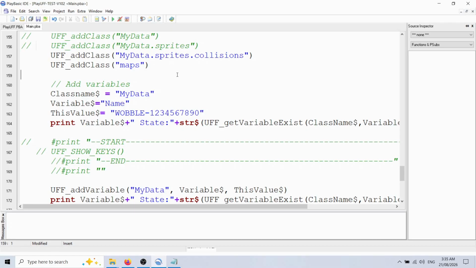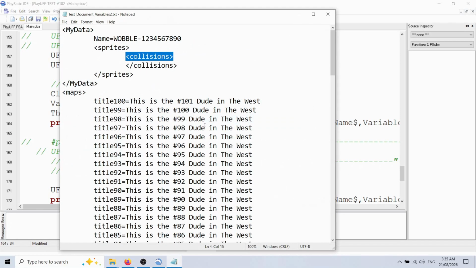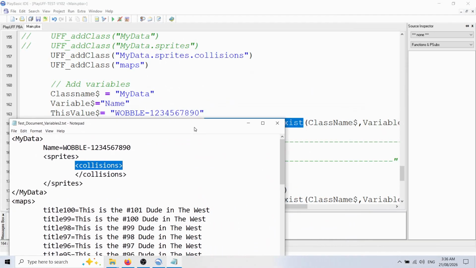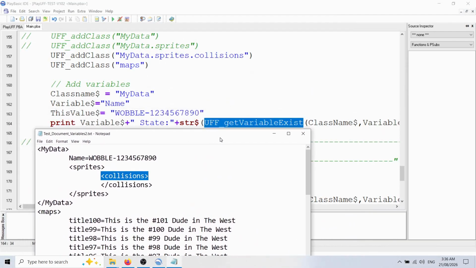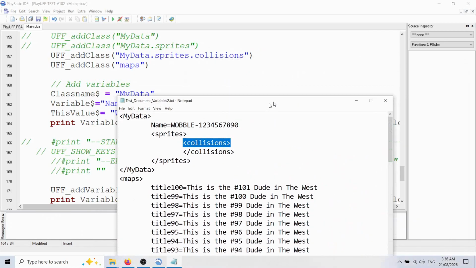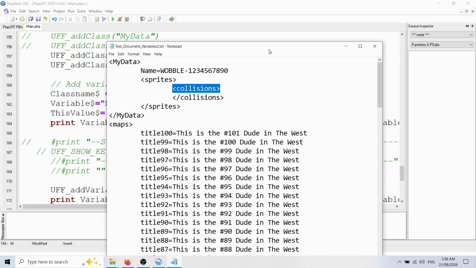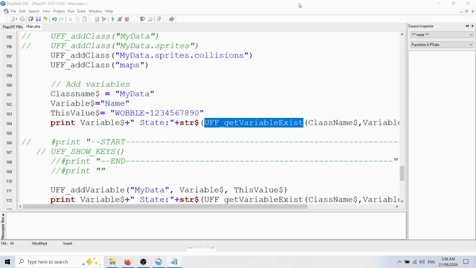So if you just want to read a file quickly, you just drag in PlayUFF, point at the thing, grab the fields you want, and then life continues. Let's move on to variables. We've got our class name. So when we add variable, well, here we're checking if something exists. Do we have a variable called name inside my data? We don't here because we've just created these classes. So there's no variable that exists. So that would return a false.